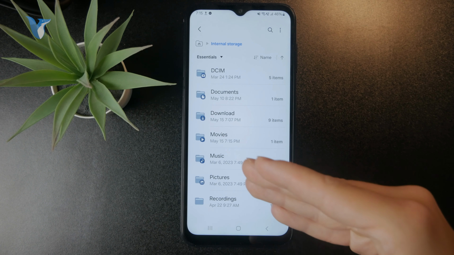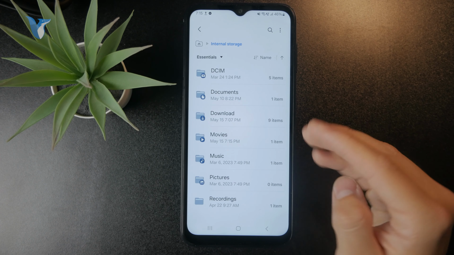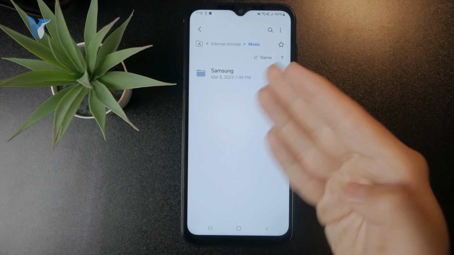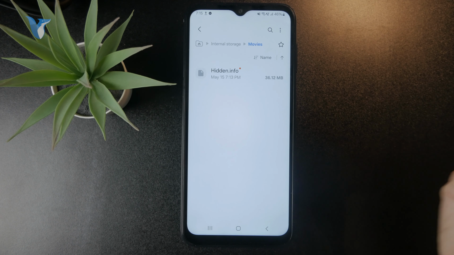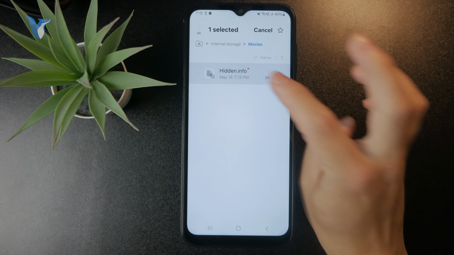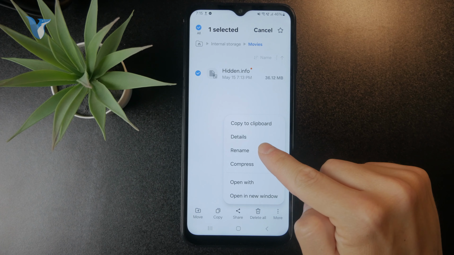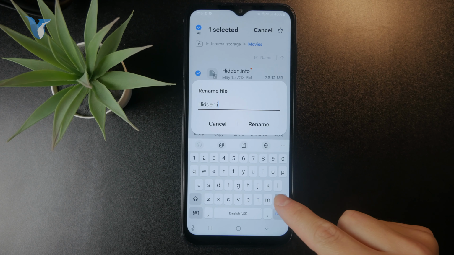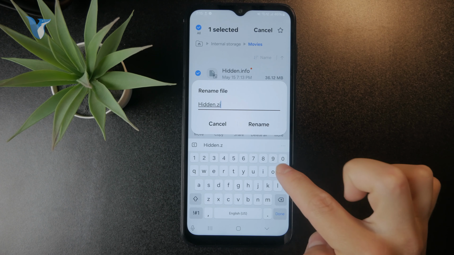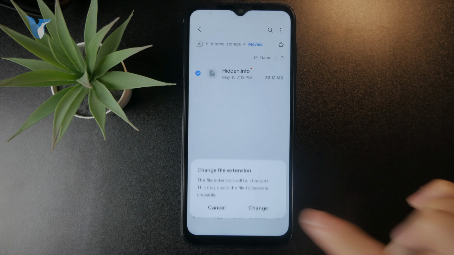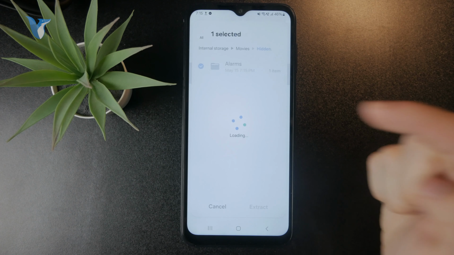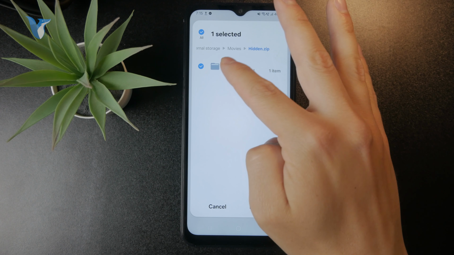So if I want to return it and kind of like get access to it back, all I have to do is just go back to this folder wherever I put it in the movies. I'm going to hold down on it and essentially reverse the process. So I'm going to rename it back to the zip extension like that. Click on rename, confirm it, and now I can tap on it and it's going to be extracted, right?